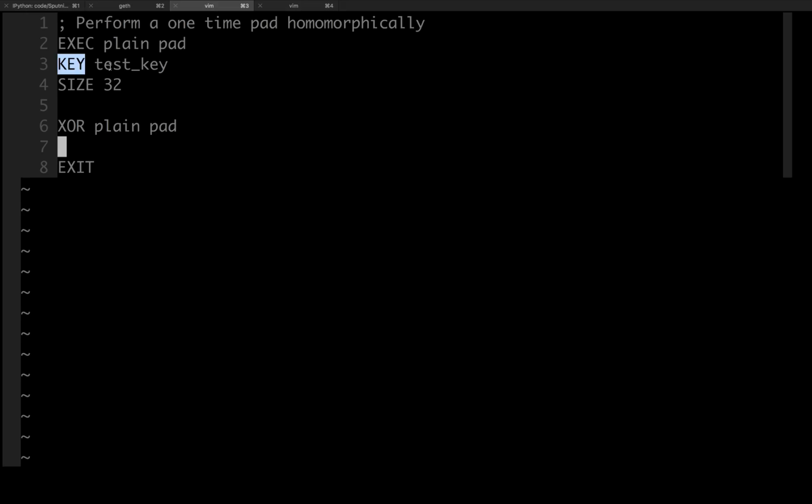With the key opcode, we declare the variable for the bootstrapping key. And then for size, we declare the size of the ciphertext as 32 bits again. And here, since a one-time pad is very simple, we just XOR our plain text with the pad of the same size that should be completely random and never repeated. We simply XOR the plain text with the pad. Every time you call a logic gate in Sputnik, you're going to change the state. So whatever the result of this XOR is, it sets the state. And then when you call exit, it returns the state.